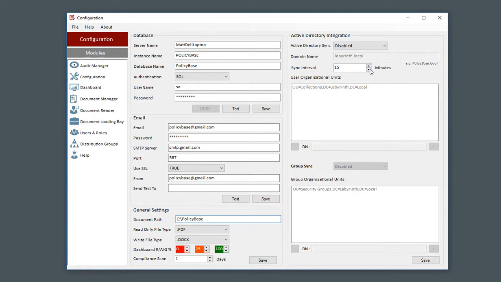Our Active Directory integration settings are over here. You specify a polling interval, and as I mentioned earlier, it's totally optional, and you can specify the exact organizational units that you want to poll users or groups from.